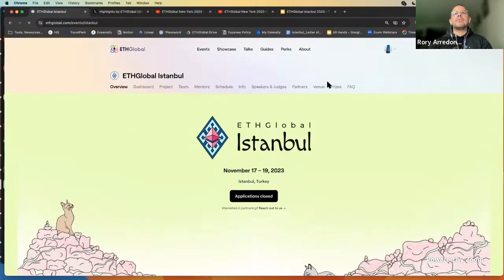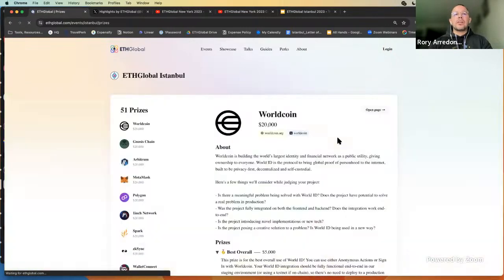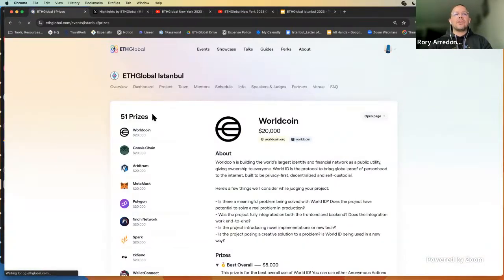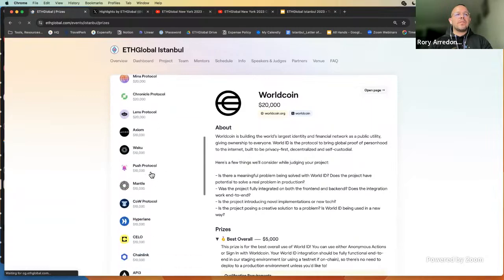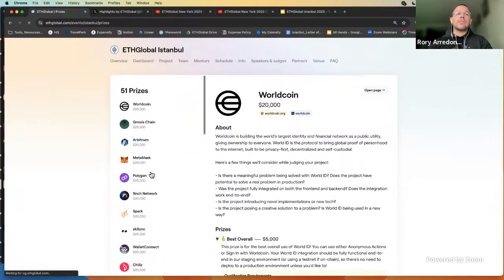Why didn't we do that? We'll just go to the prizes page instead. You can click on these, or you can also just scroll down, and it'll show up too. But here we have all of our partners listed on the left-hand side, and then each of the prize amounts that they're given as well.